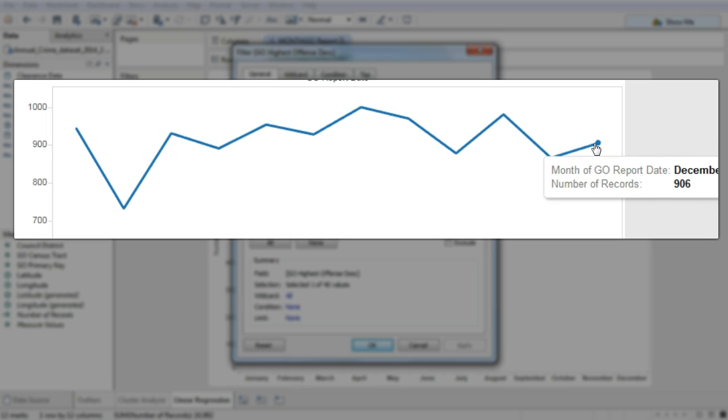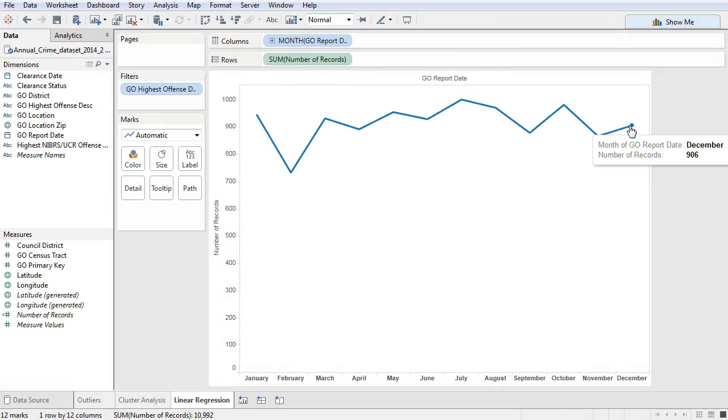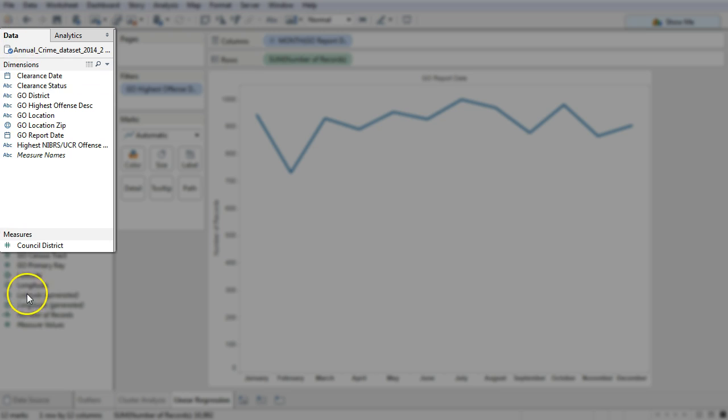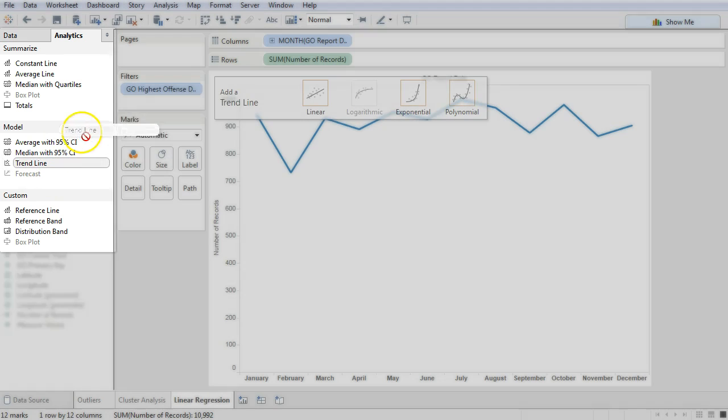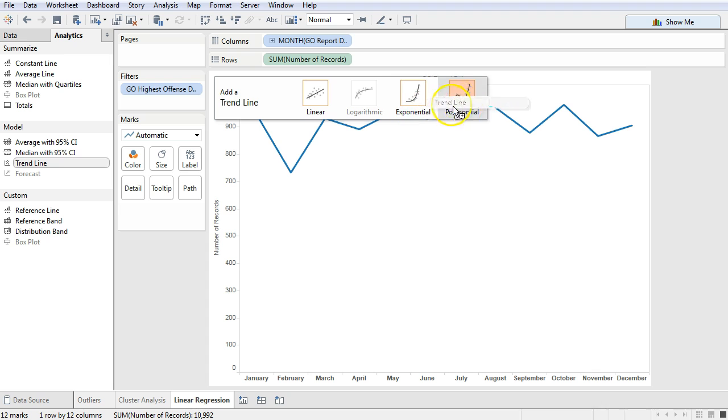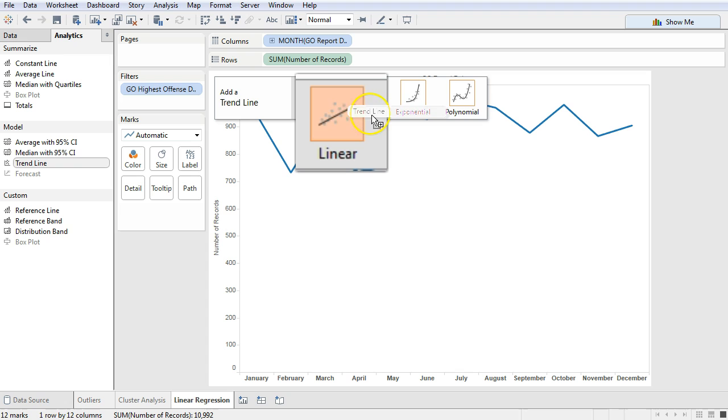Here's where Tableau takes what could be a very complicated math formula and makes it pretty simple for us. Over here on the left, we have been using this data tab primarily. There's also another tab over here called analytics. If I click that, it's going to bring up a whole new menu. And one of the options is trend line. Now, if I take trend line and I drag it over onto our graph, it's going to give me an option of a couple different types of trend lines. And one of them just happens to be a linear trend line.